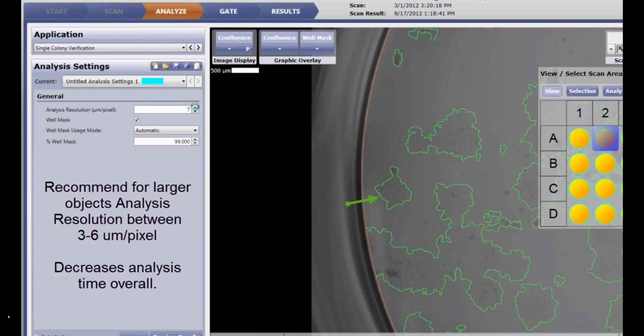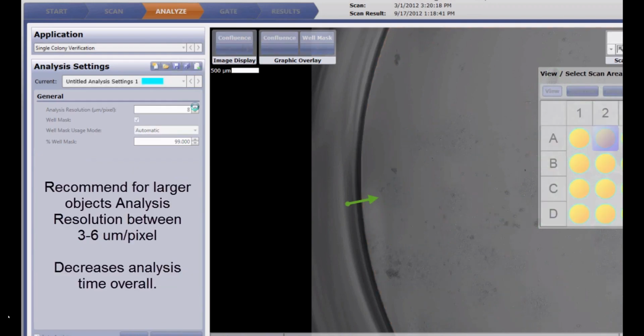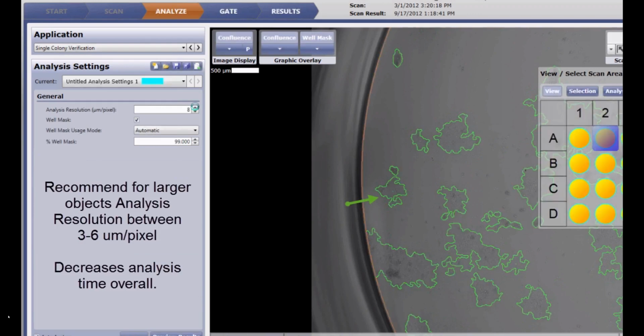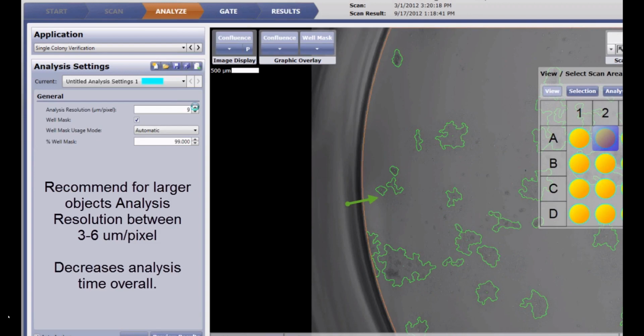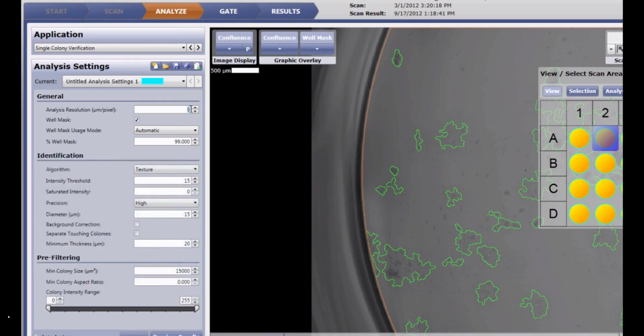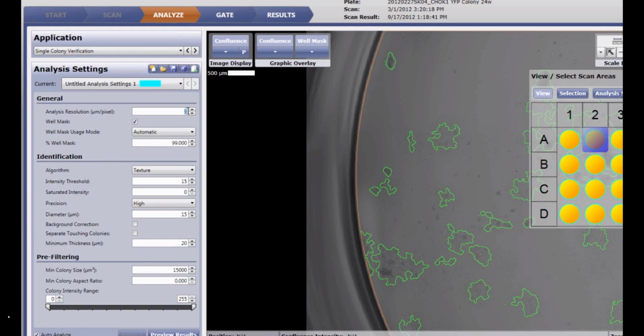And you can see as we increase that value, how the outline on the graphic overlay becomes a little bit smoother and not as highly detailed around the cells. So typically I will set this general section up first before I move into the next section down below, because you can see how it can adjust or change the graphic overlay significantly.